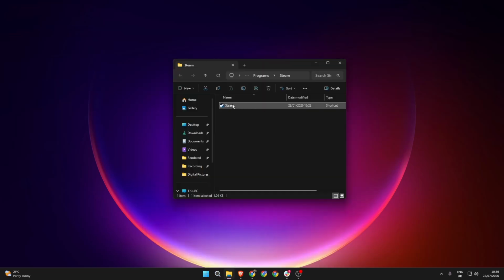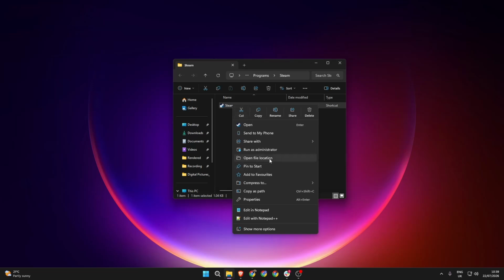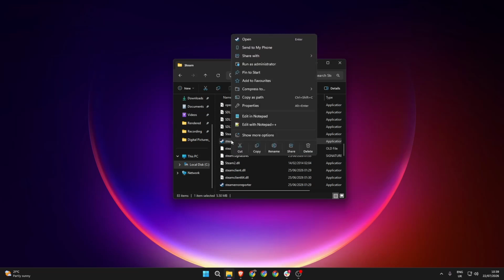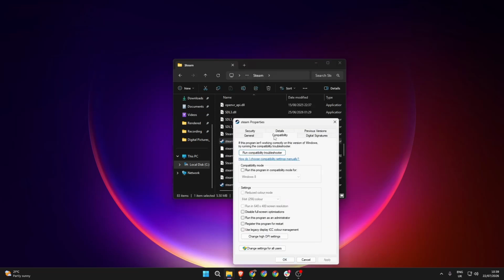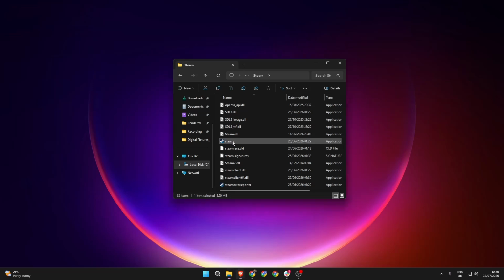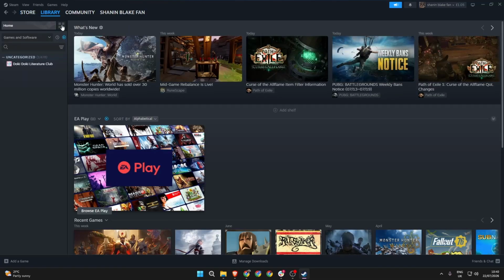Once here, right-click on Steam and then do the same, click Open File Location. And then once we're in the Steam folder, you can see the Steam application again. Again, right-click on this, but this time select Properties. Under the Compatibility tab, what we want to do is select Run this program as an administrator, and then press Apply and OK.